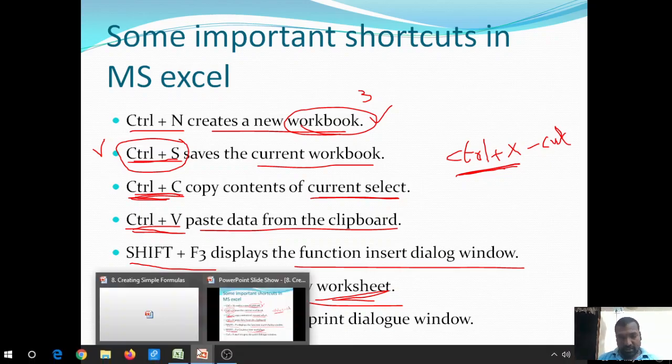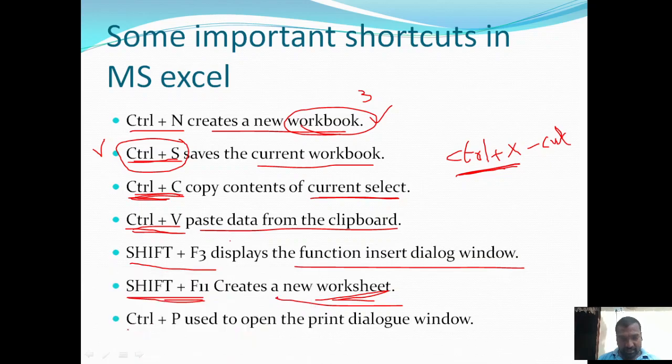And the last shortcut key that we are going to discuss in today's session is Control P. Control P is the shortcut key we use to open the print dialog window. So by holding the Control button, press the P key on the keypad, and it is going to open the print dialog window. Generally we use this print dialog window to print worksheets onto paper with the help of a printer.